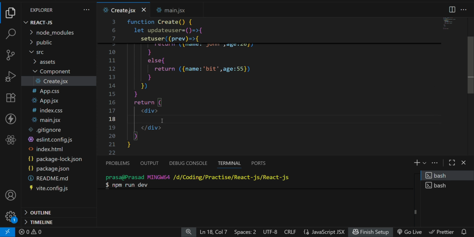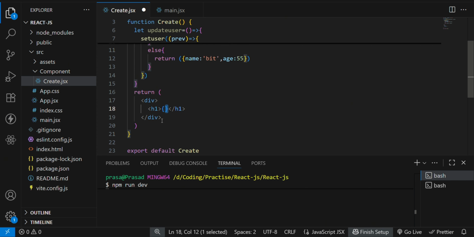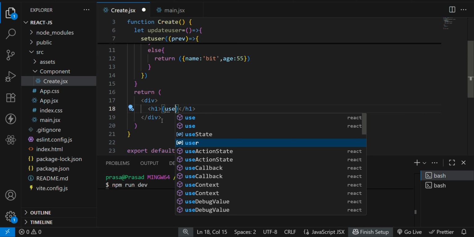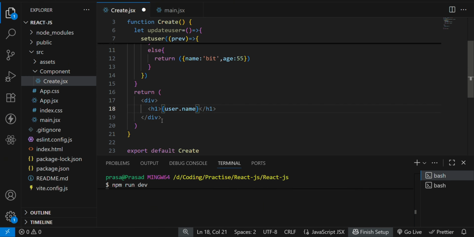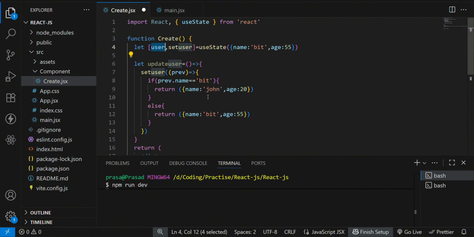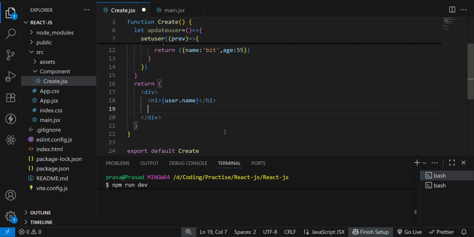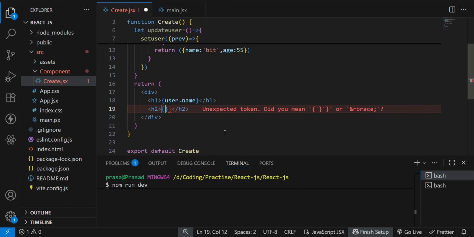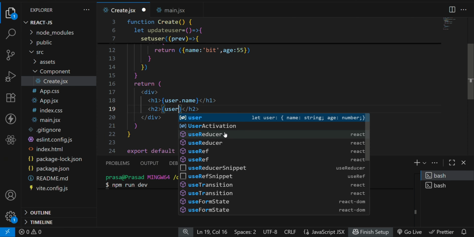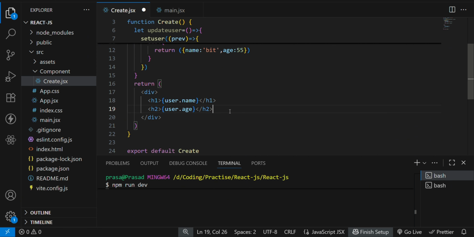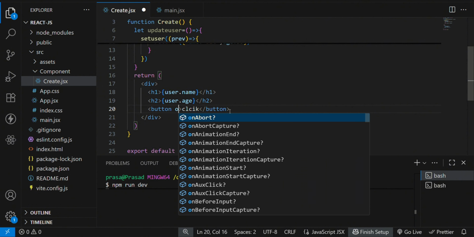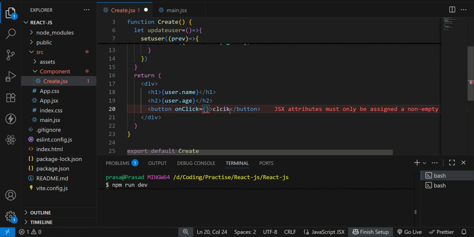And then here what I should do, h1, and inside this one what I can write is user dot name. Why? Because whatever you have passed here, the same thing you should pass, and dot name. Okay, and then here again h2, in this one user dot age, and then a button, click on, click is to update user.